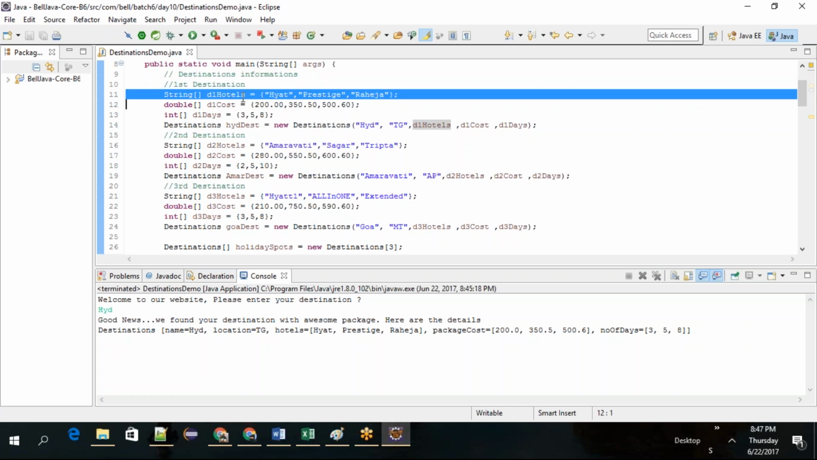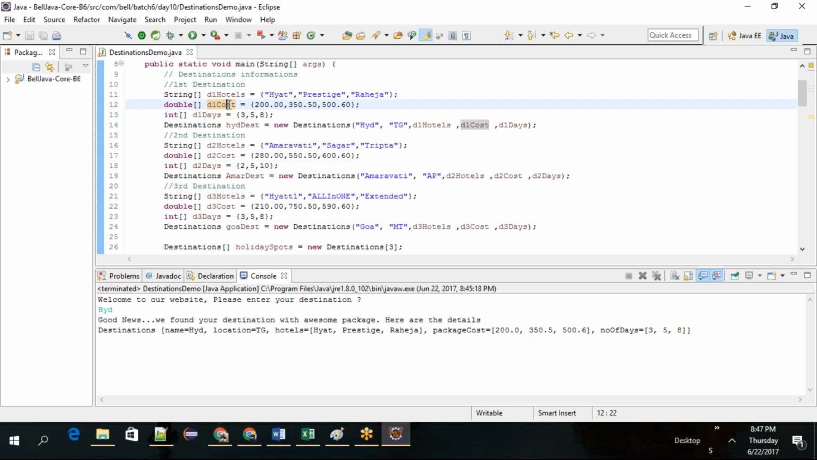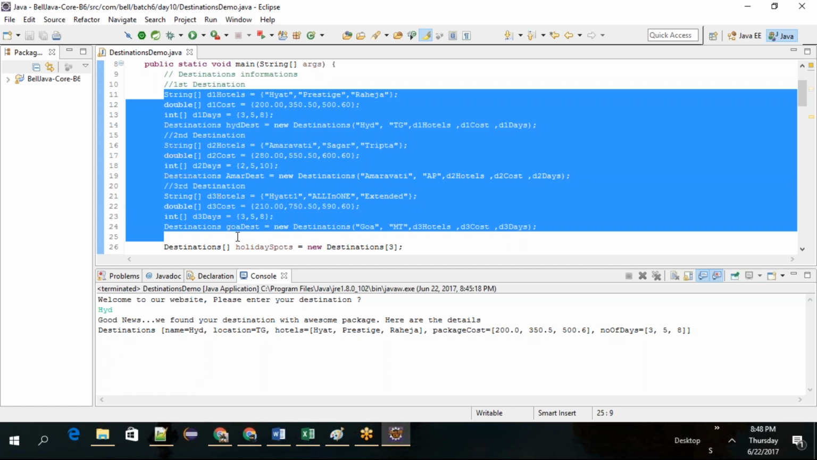Build this hotels array. Same thing for cost and how many different packages you have. Okay, 5 packages. Then ask him, okay, days 3. Okay, what is the cost? Take another double and int. Keep one into an int array, another one into a double array. Like that, this piece of code should not be here, and you should have for loops dynamically taking input from the console.